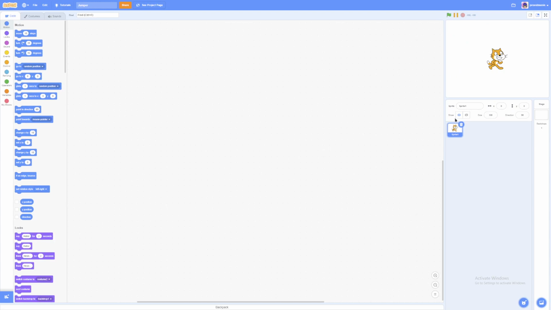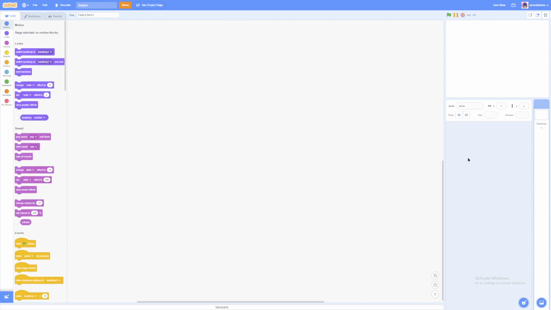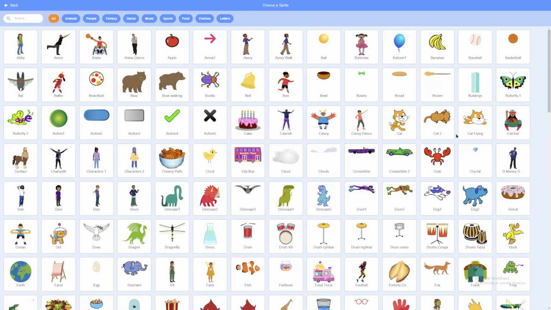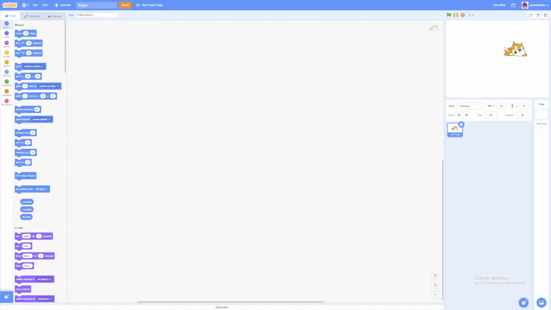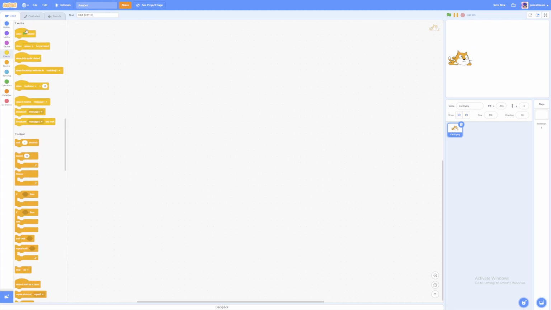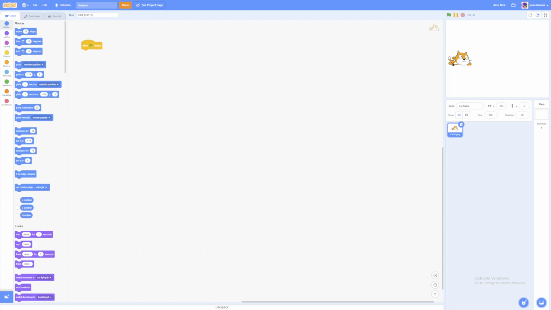So first I'll just pick a sprite that I want to be my main character. Maybe I'll pick the cat flying one, and then I'll position it where I want it to be. I'll go to events. One flag clicked, we want it to just go there. So go to X, in my case is -174 and Y 5.